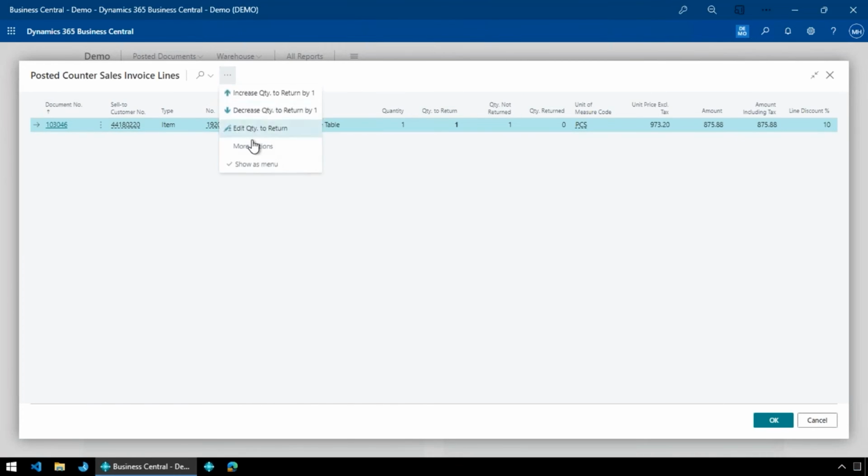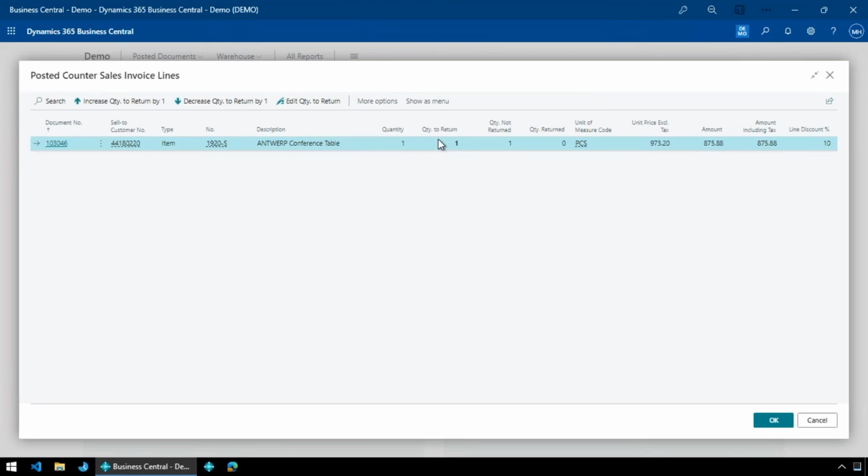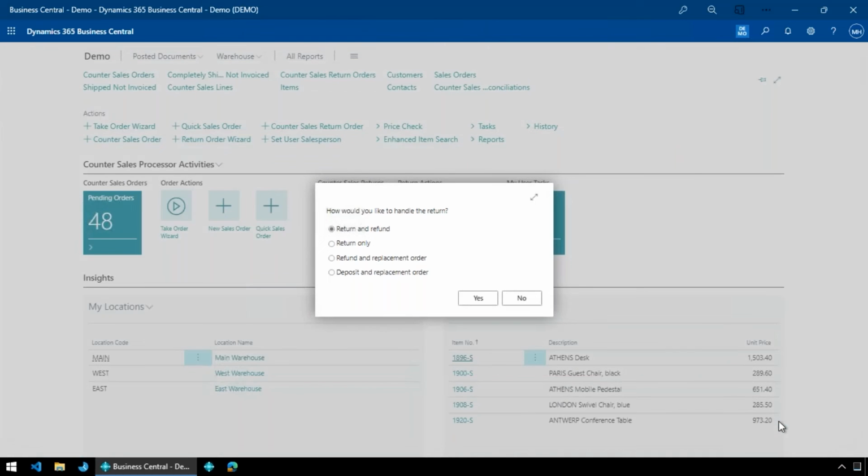And I can actually come in here and decide what they're returning. So if they had multiple items, I could come in here and adjust the quantity to return in the screen. And when I've got the items that they want to return, hit OK. And now I've got an option. If they're just returning it for a refund, that's the most common. I just hit yes. But I can take the return and not give them a refund, right? So that money that they've paid basically stays on account.